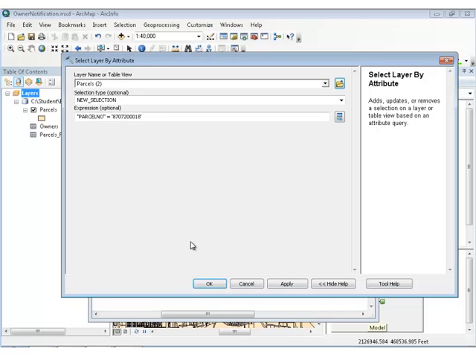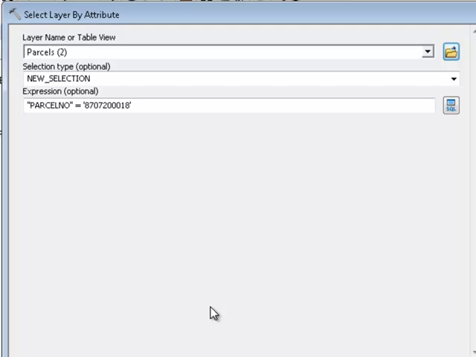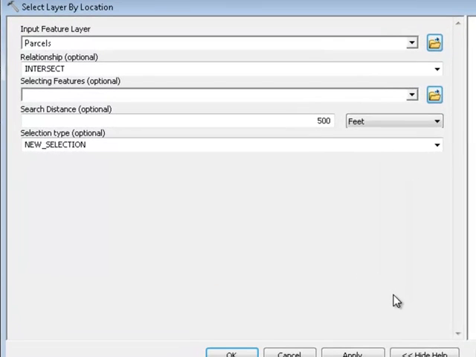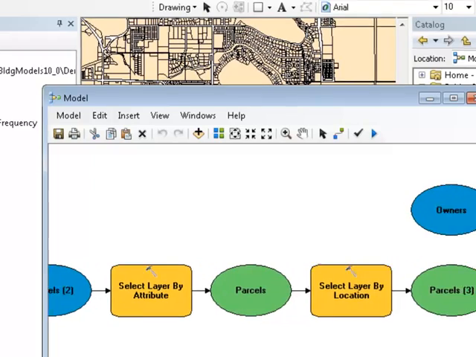And we'll take a look at the Select Layer by Attribute tool first. The goal of this tool in the model is to select the parcel whose land use is changing. In this case, we're locating it by parcel number using an SQL expression. The selected set will then be fed into the next tool, which is the Select by Location tool. The Select by Location tool will use that selected parcel in order to select parcels that are within a 500 feet intersection zone of that parcel. This will get us the list of parcels that we want to notify.